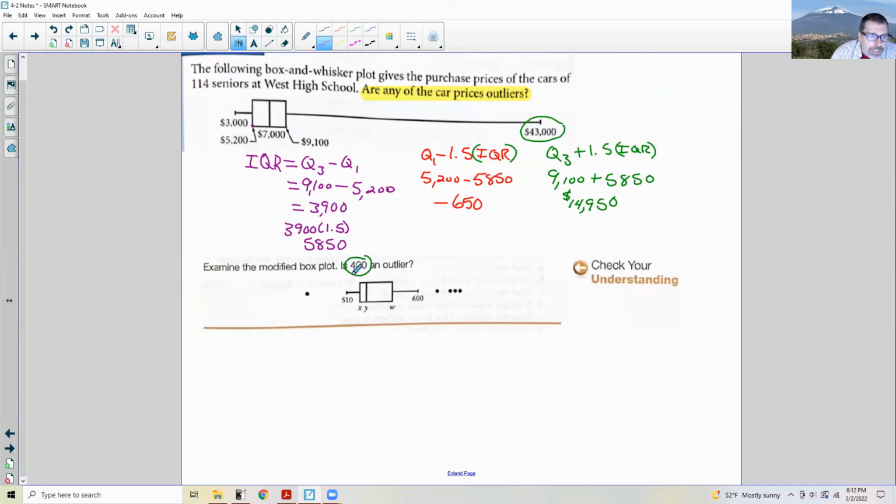400 is less than 510. So I'm assuming that maybe that's that right there. So we don't even have to calculate anything here. Looking at this, 400 is below this whisker of 510. Q1 is right here, and 400 is below that. And these 4 values are above this 600, which is Q4. So those are outliers. So is 400 an outlier? The answer is yes. It's less than 510.